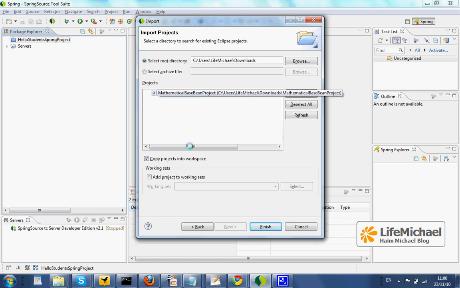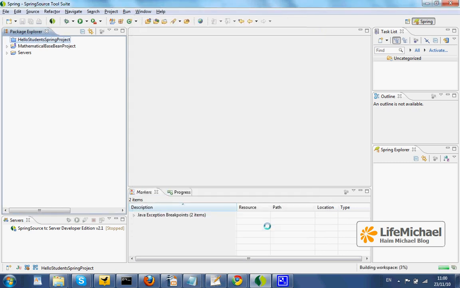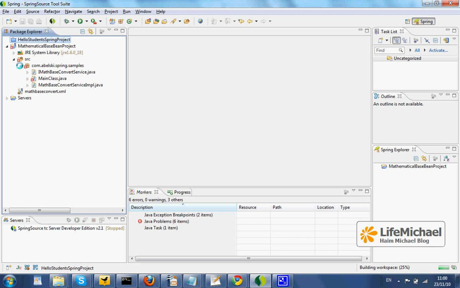want to import. I can specify that I want to copy the project into the workspace if interested, and then pressing finish we get the project in the STS. Well, if you get a compilation error, most likely it is because the STS can't find specific classes you use in your code.